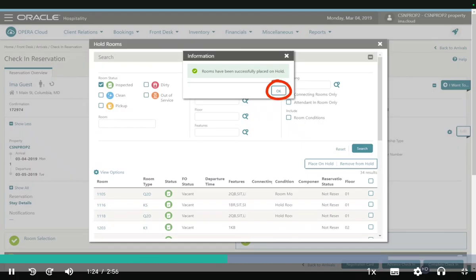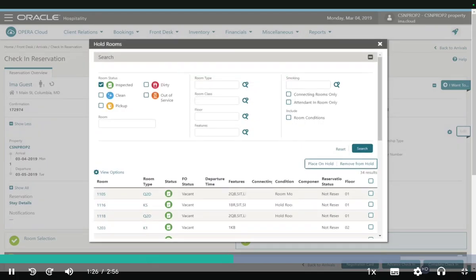Click the OK button to continue. To prevent unnecessarily holding rooms back from other agents checking in guests, you will also be able to remove rooms from hold. This isn't always necessary, as the hold is automatically removed when the configured time limit expires. To remove the hold, select the rooms and then click the Remove from Hold button.